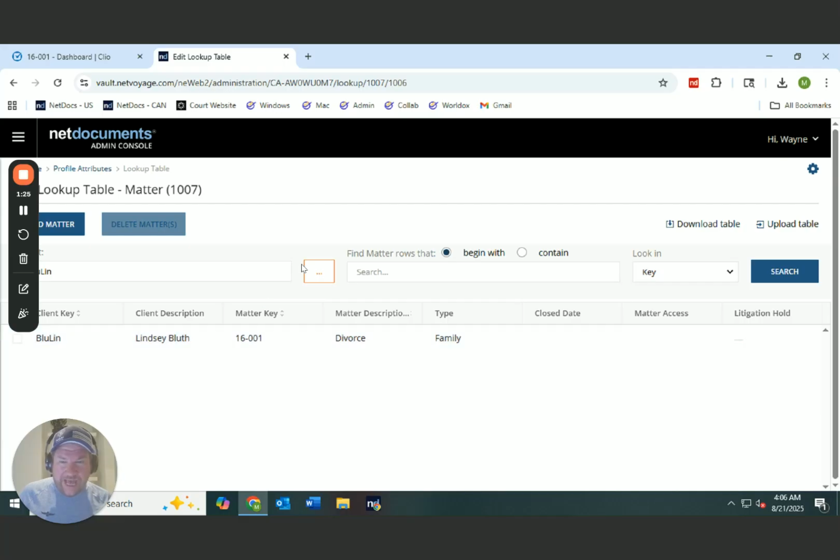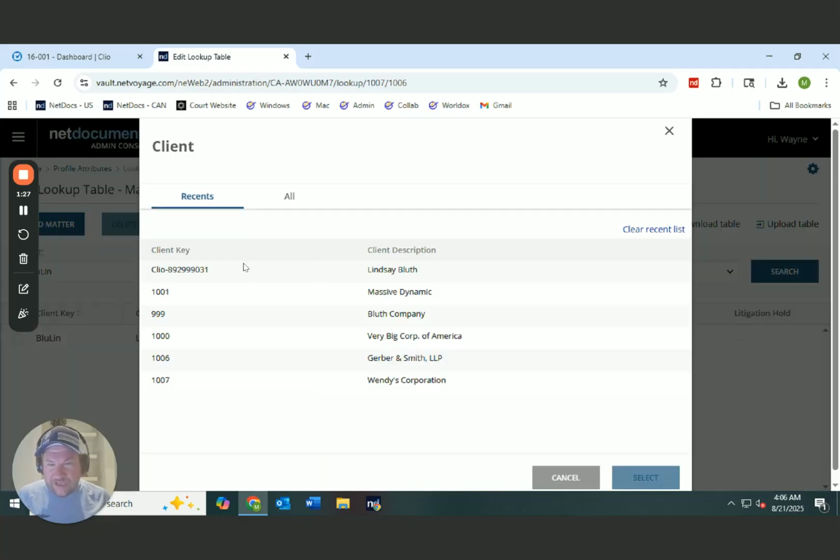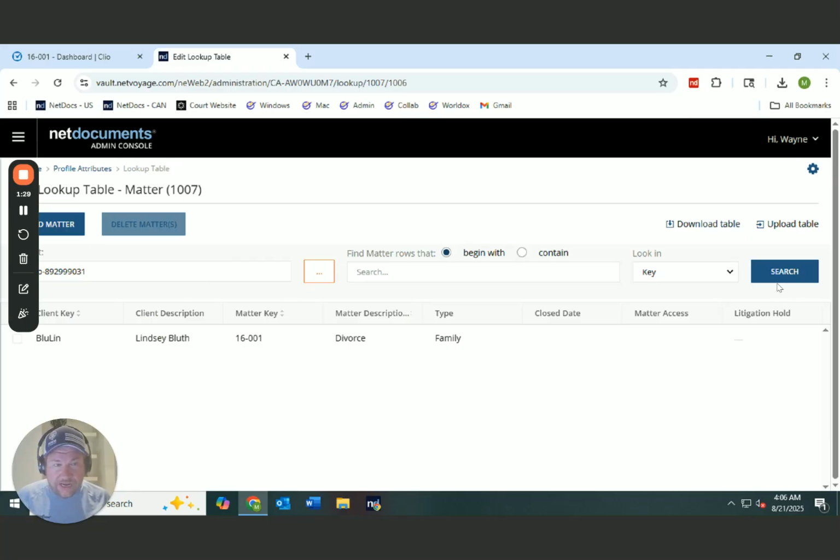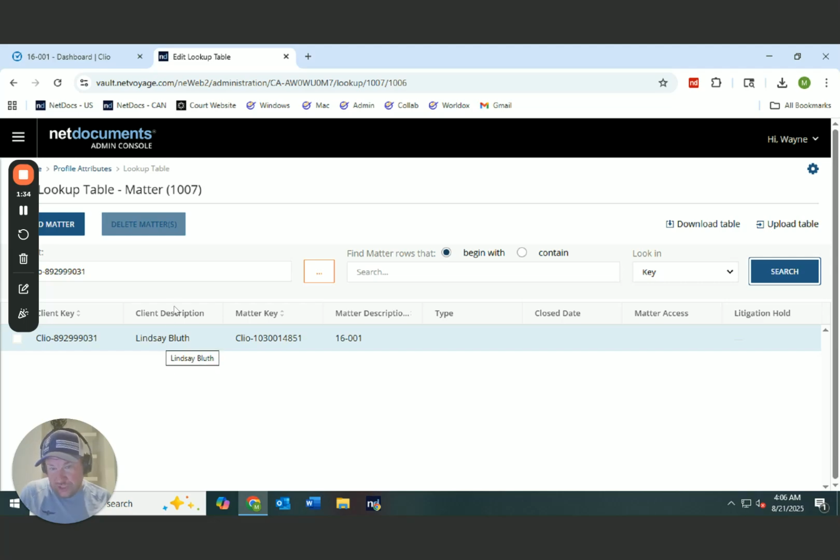Okay, but we don't see that because what Clio does is it takes this weird database number for the client ID, it puts Lindsay Bluth in the client description. So that part is correct, but it does not bring over the actual client ID. Matter key does not bring over the actual matter key. Okay, it puts the matter ID in the matter description, and doesn't actually give you the matter description unless you type it in when creating, and the type is completely blank. Okay. Why do I want the type pushed over?